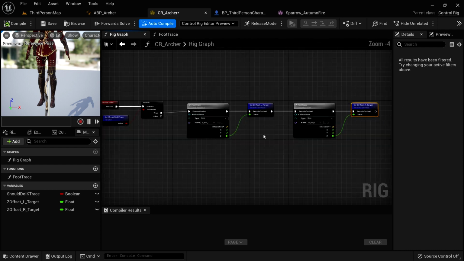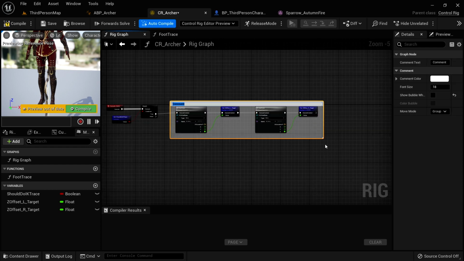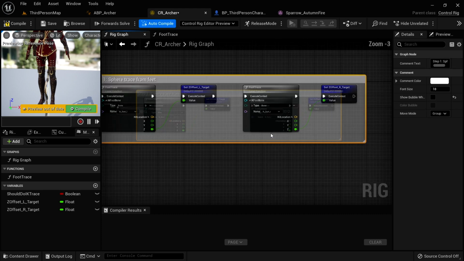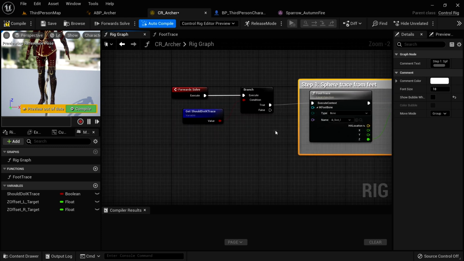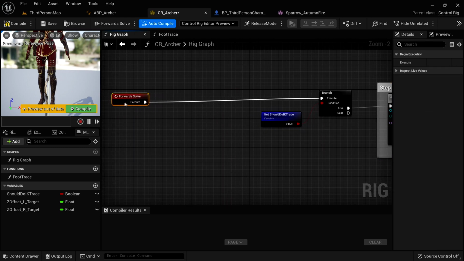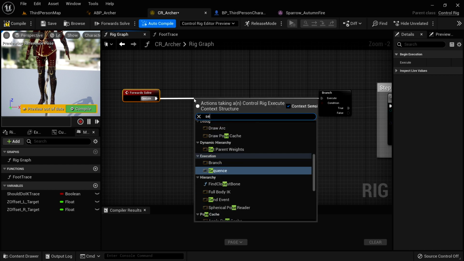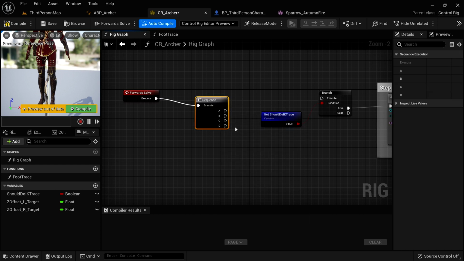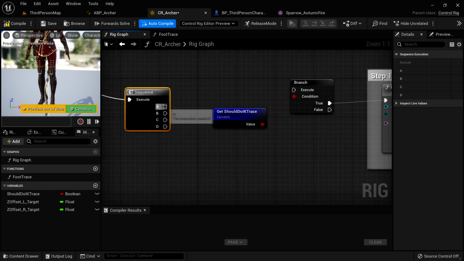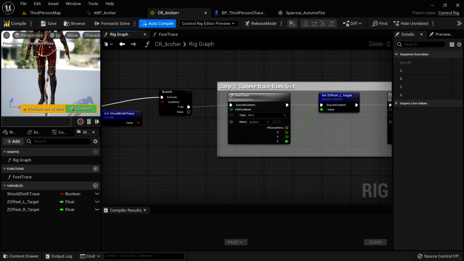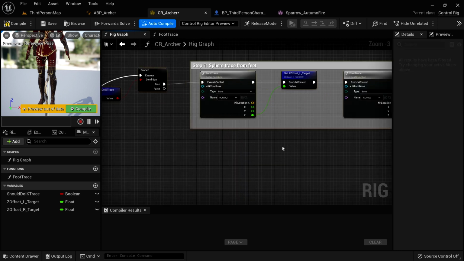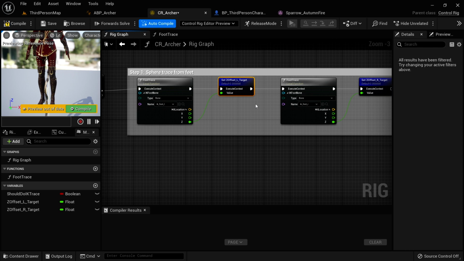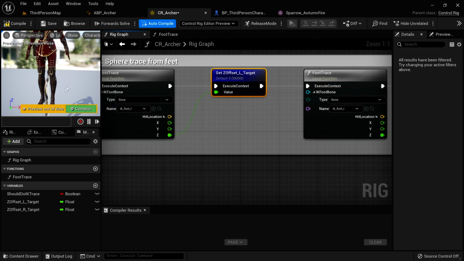So we can comment this first thing we did here, and we can say step 1, sphere trace from feet. That's step 1. And because we're going to be doing multiple things here, we're going to have a sequence node. And I'm going to have the sequence node right out of forward solve. So let's drag out, do a sequence. And here in the control rig, the sequence has A, B, C, and D. So A will be the first step. Step 1, sphere trace from feet, as long as that Boolean is true. So that's great. Now, we have these Z offset targets, and those are going to be where we're moving our feet towards.